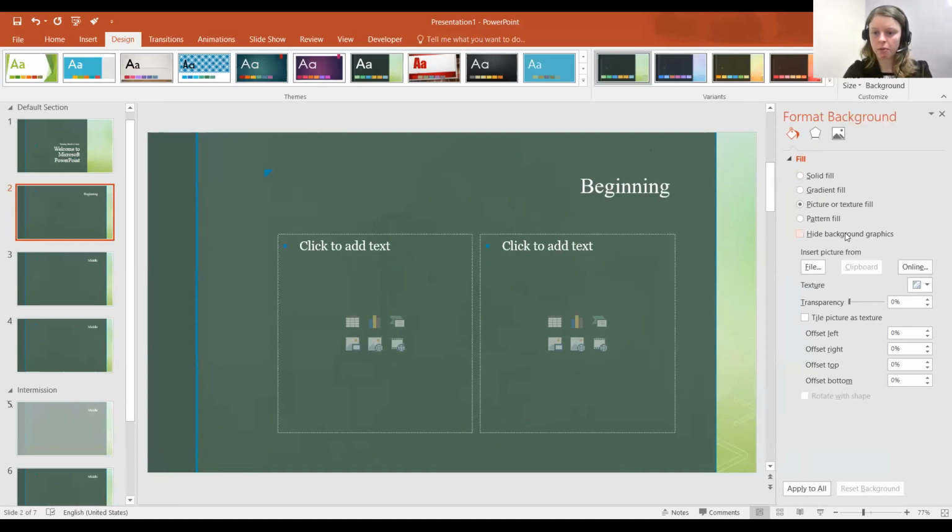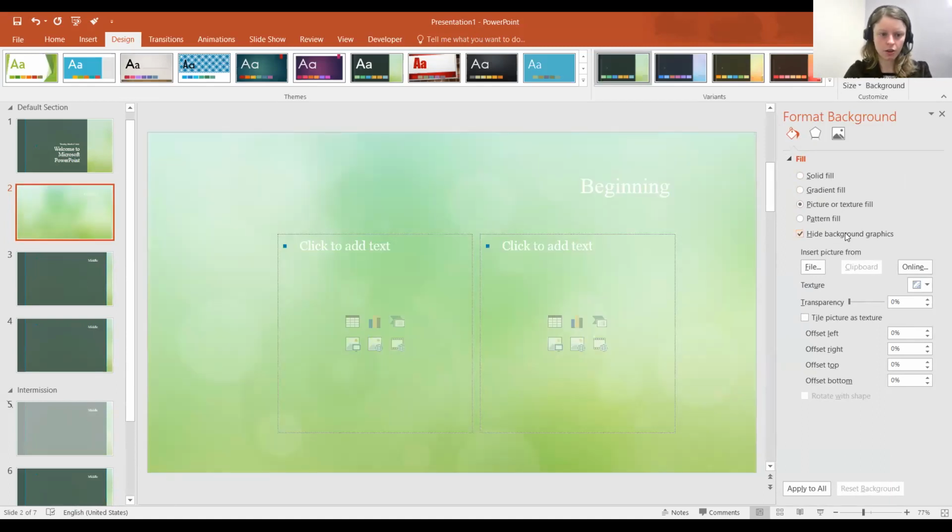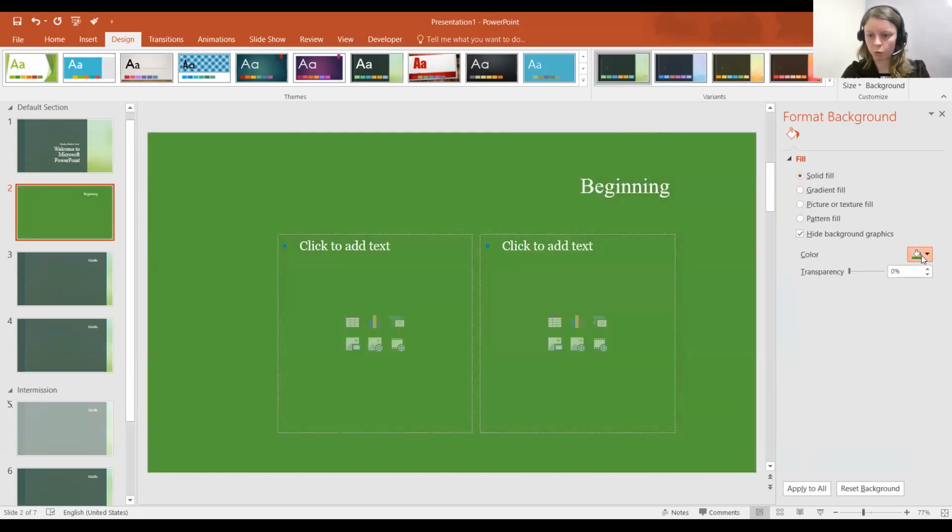You can maybe hide the background graphics. This one I've seen folks use a lot. And now you can see it just has that green circle sort of background image. We can turn it back on, but it's part of the whole graphics that are in that theme. That's how that one works. We could just change it here. We could maybe say, I want to go back, have a solid fill, and I want it white again.